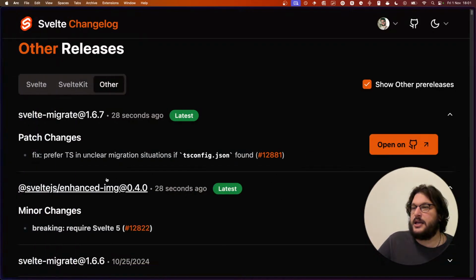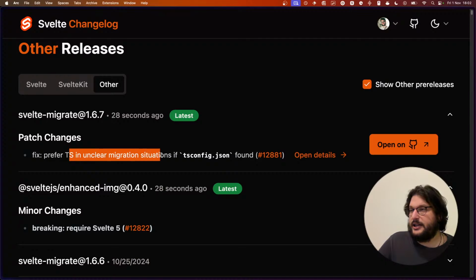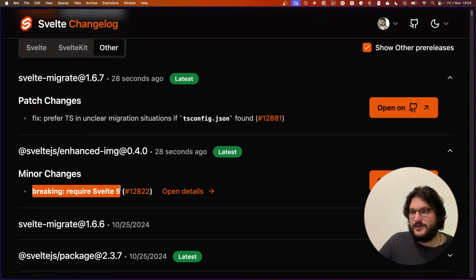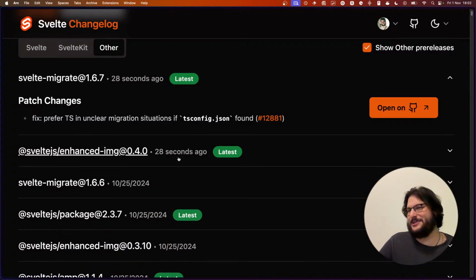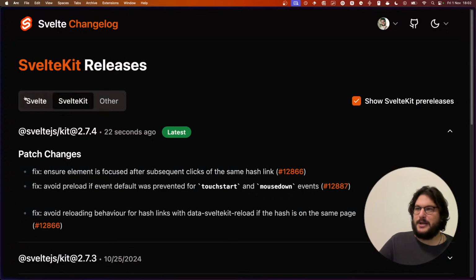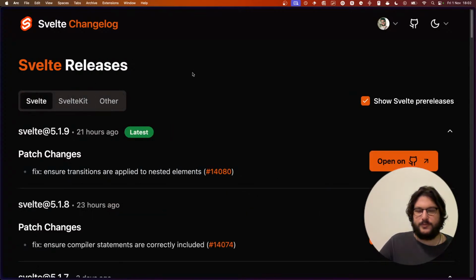So prefer TS in unclear migration situation if TS config is found in Svelte migrate. And enhanced image now requires Svelte 5, so if you are using enhanced image and you upgrade to 0.4.0, and actually this was released 28 seconds ago, which is pretty cool. So yeah, I think we have the changelog down.